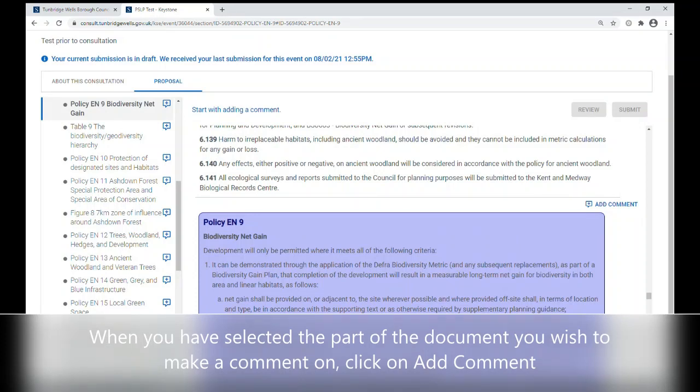You will see throughout the document that there are consultation points where you will see an Add Comment icon with a plus sign next to it. Click on Add Comment where you wish to make your comment.